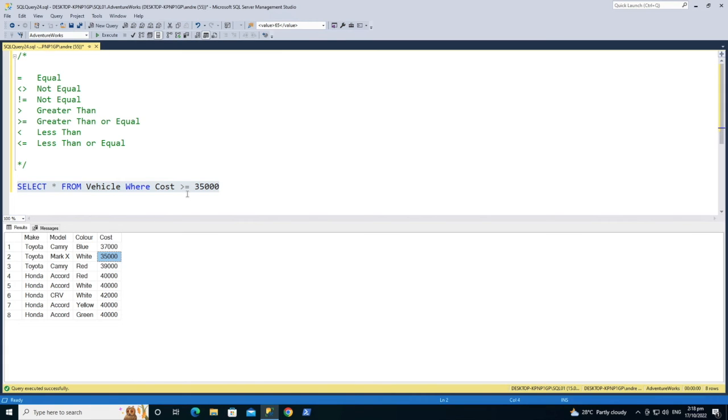Now let's do a flip, a reverse. We're interested in only seeing records that are less than 35,000. So in this case we'd be using the less than sign. So let's execute this statement to see the information for all the records where the cost is less than 35,000. So we're going to execute, and now we have all costs being returned where the value is less than 35,000.